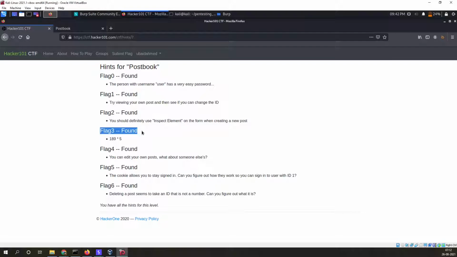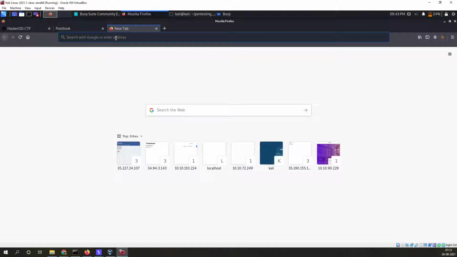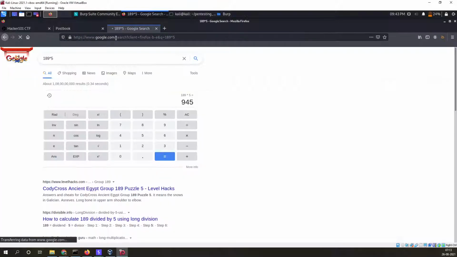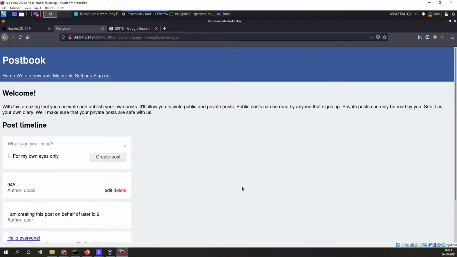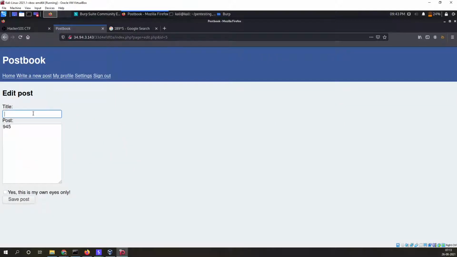For the fourth flag, that is flag 3, the hint says simply 189 into 5. But this doesn't make much sense. So first, let's do this 189 into 5. 189 into 5 is 945. But what about 945? Let's post 945. Now let's edit it and change the title to 945.